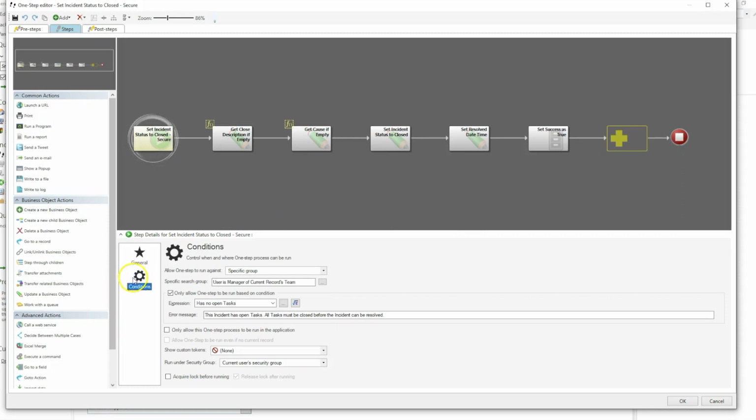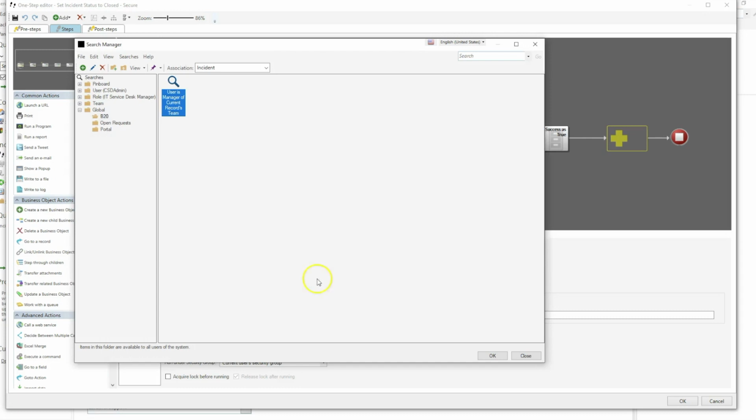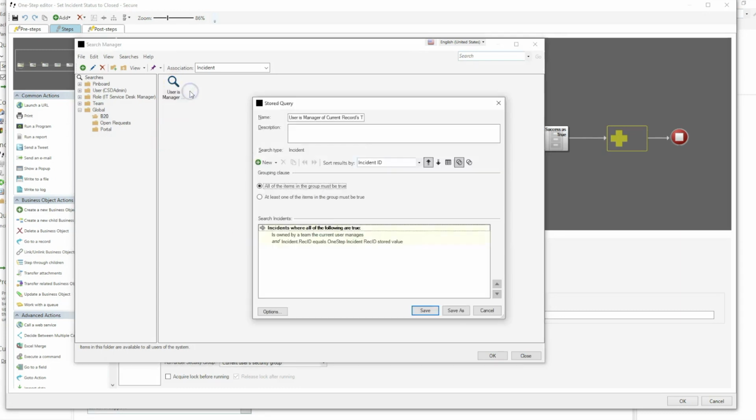And then underneath conditions, first of all, you can see that I am still having this one-step to be run based on a condition, but I'm also running this against a specific group. And this search group is the user is a manager of the current record's team. Editing this search group, you can see that I now have access to the ownership clause. So the user is a manager of the team that owns the record, and the incident rec ID equals that stored value we obtained earlier.